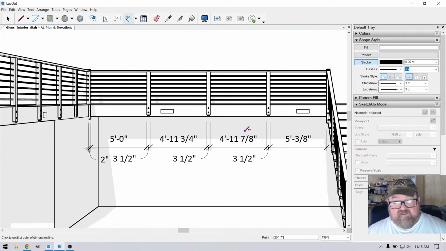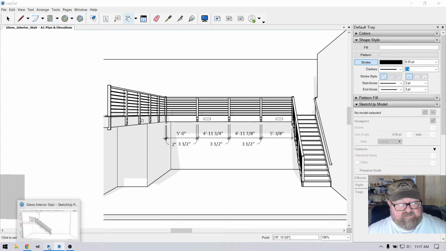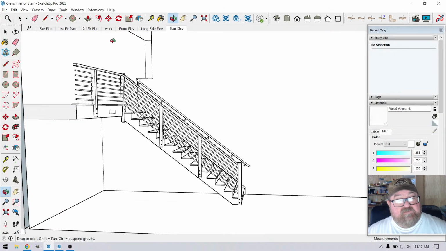So it looks like to me that if we go over, these two need to be moved over a quarter. Let's go check that. That would make that 5 feet. And this one needs to be moved over 3/8. Okay, let's see if that works.